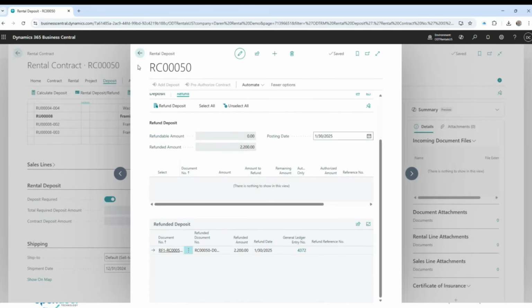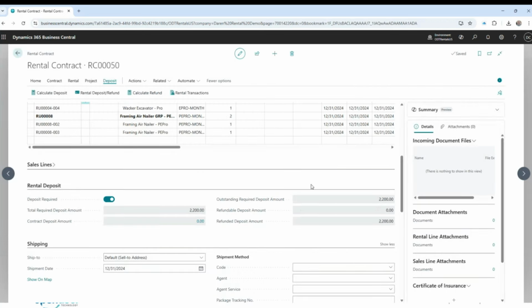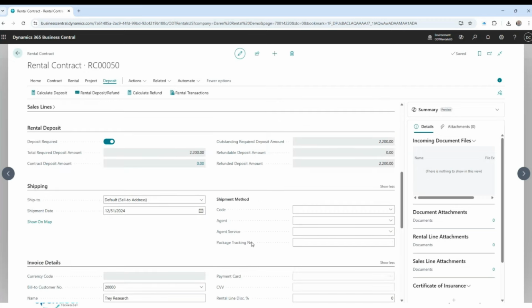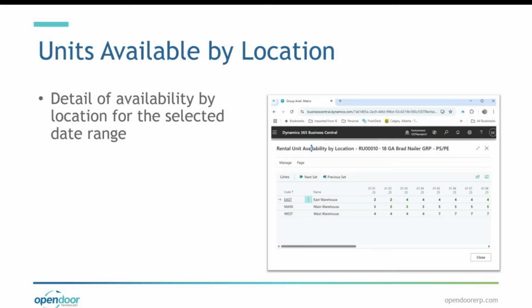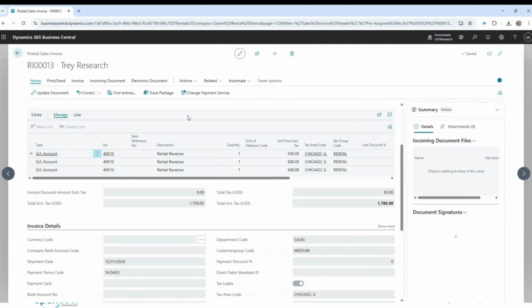Now you can see that there's nothing left in the deposit page. We have a refunded deposit amount equal to the original deposit amount, and the outstanding is 0. So that was rental deposits. Next up, we have units available by location. This was an enhancement that we made to the rental group availability matrix.